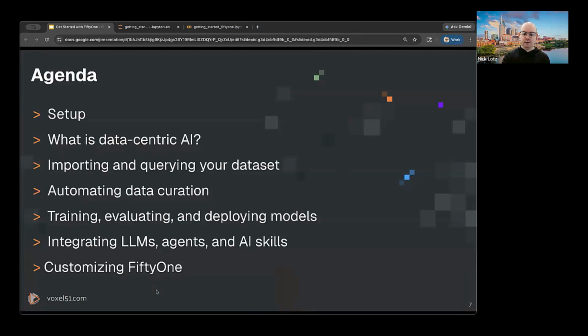All right, here is where we are going. The goal is to get hands-on quickly. Before we do so, as I said before, there are going to be a few slides that I walk through by way of introduction, just setting the stage of what 51 is, why you would use it, and a little bit of the data-centric AI concepts that we'll be introducing.